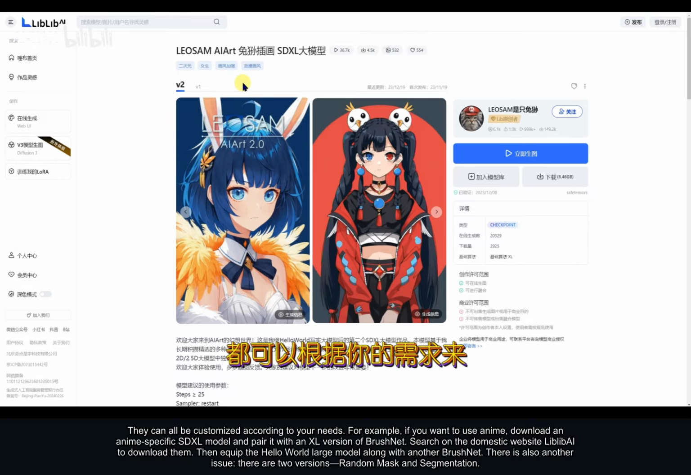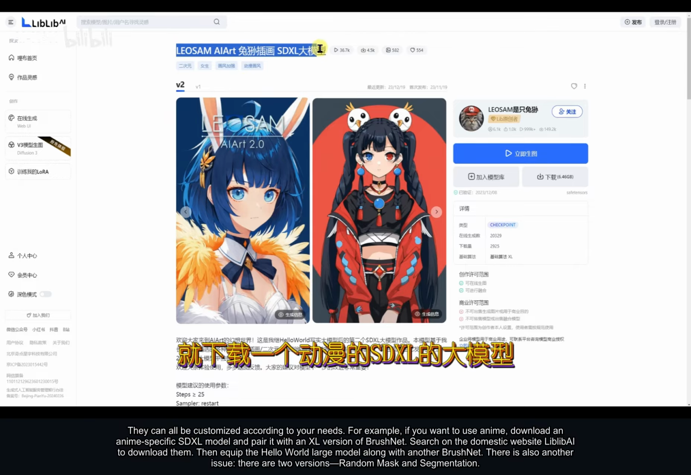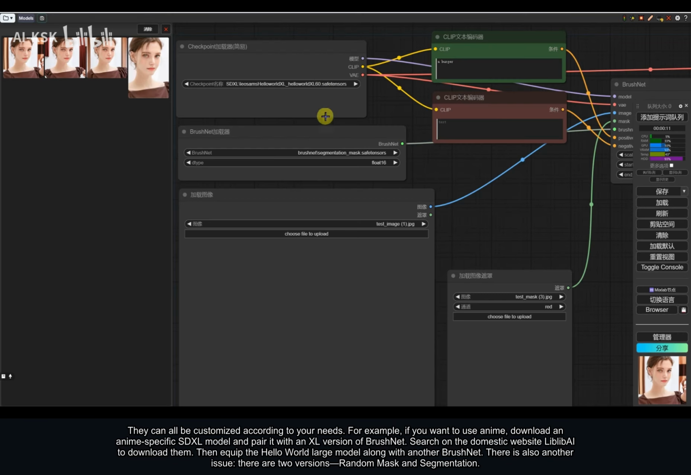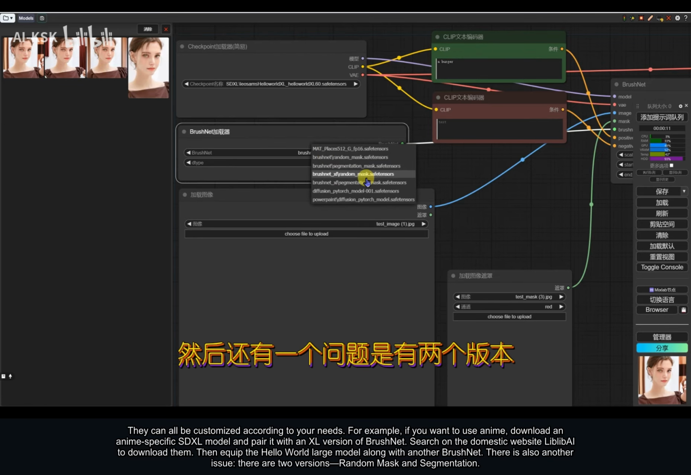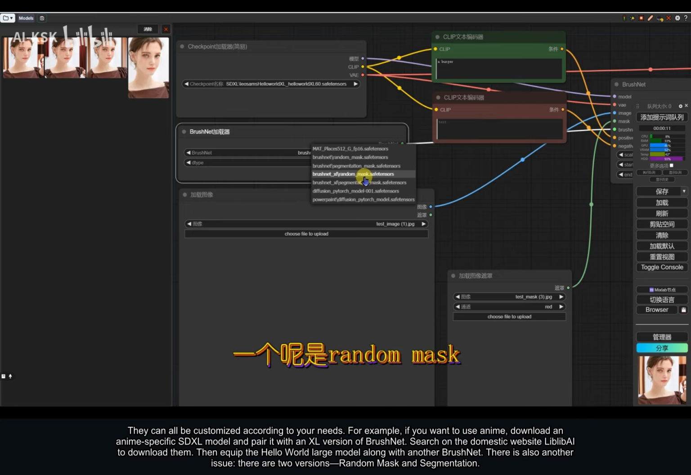They can all be customized according to your needs. For example, if you want to use anime, download an anime-specific SDXL model and pair it with an XL version of BrushNet. Search on the domestic website Liblib AI to download them. Then equip the Hello World large model along with another BrushNet. There is also another issue. There are 2 versions, random mask and segmentation.